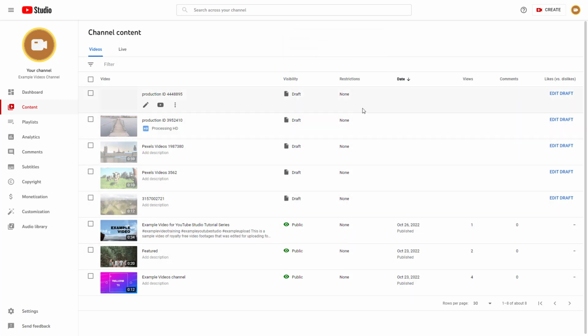And if there are any restrictions like copyright claims and so forth, then it'll show up in the restriction section as well. And if there's any video that is not suitable for viewing for younger people, like under 18 years of age, then it'll show up right here as well. And you can even see the date of upload right here, just like this.